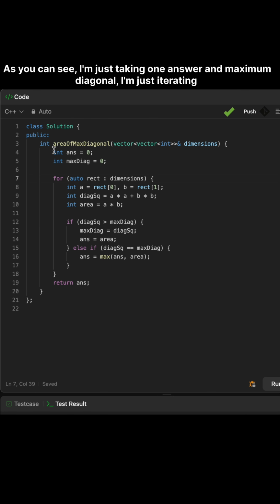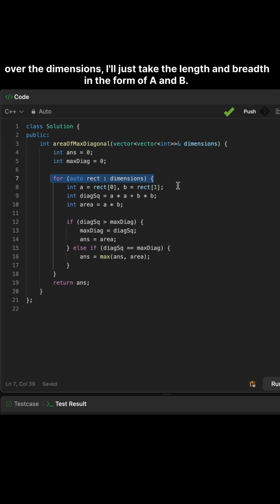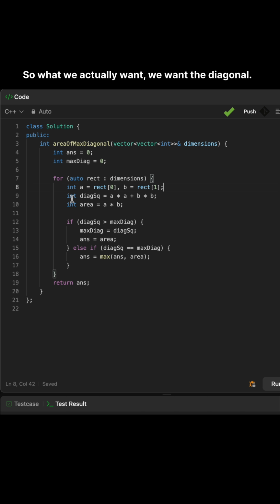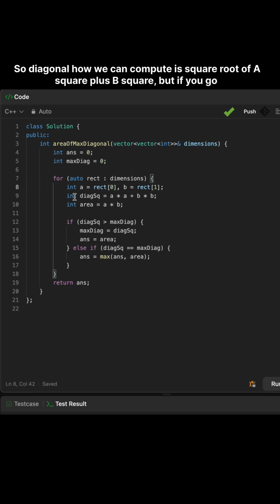As you can see, I'm just taking one answer and a maximal diagonal. I'm iterating over the dimensions, taking the length and breadth in the form of a and b. What we actually want is the diagonal. The diagonal we can compute as the square root of a square plus b square.